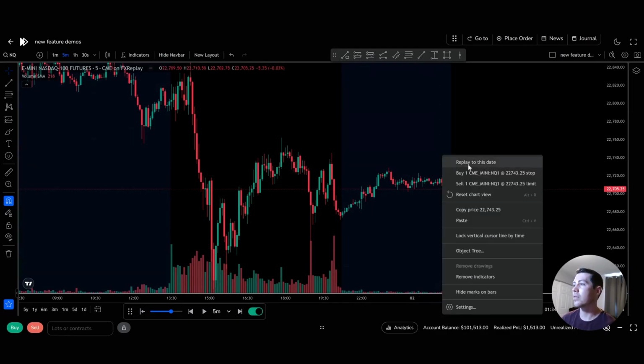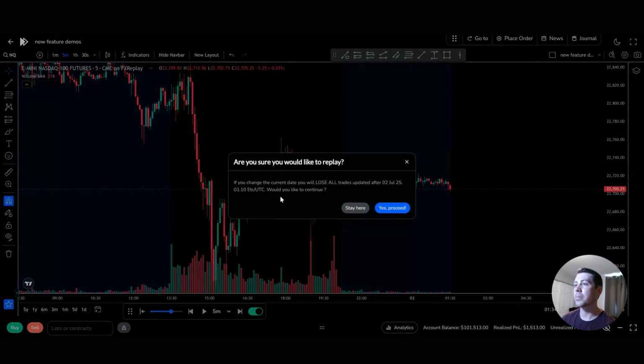You can right click and replay to this date. It'll bring up a pop-up, and the important thing when you replay is that it's going to undo any trades you've recorded within that window. So there's a note there. Make sure you're aware of that when you do the replay. So you can right click and replay.